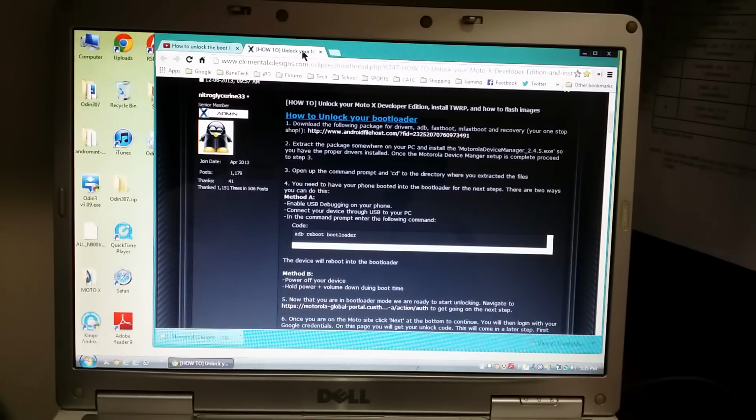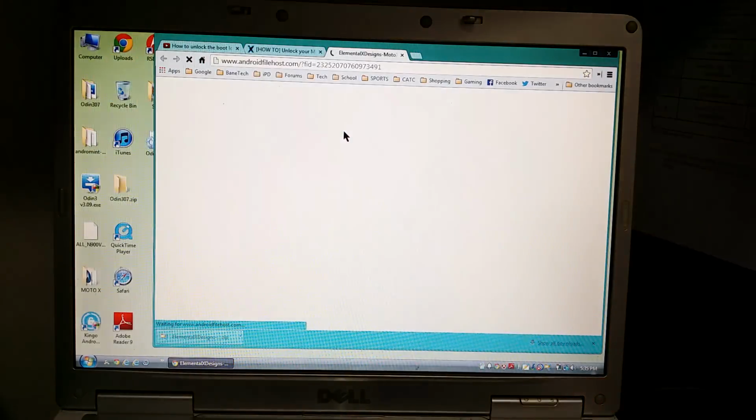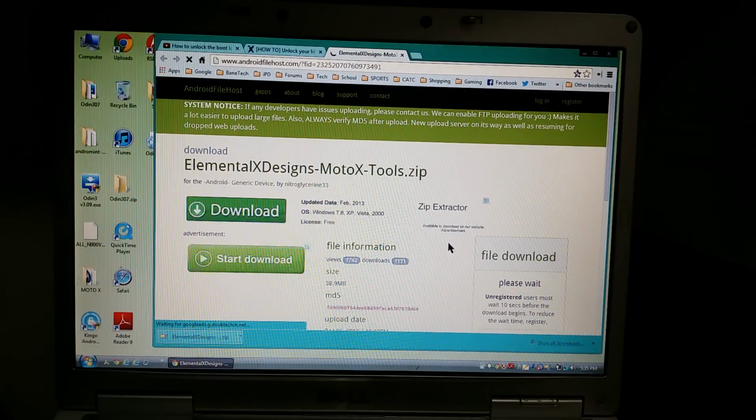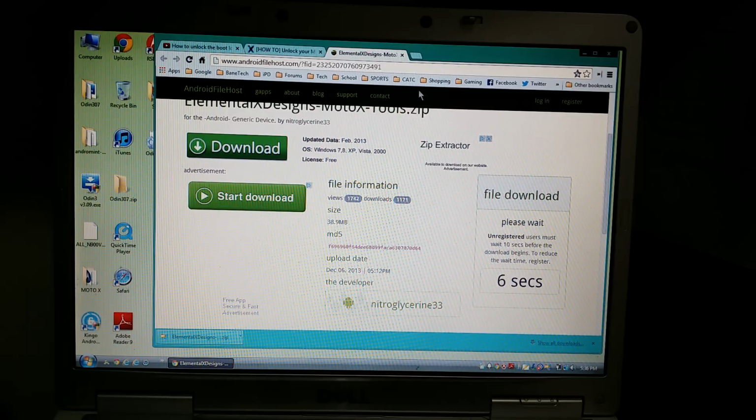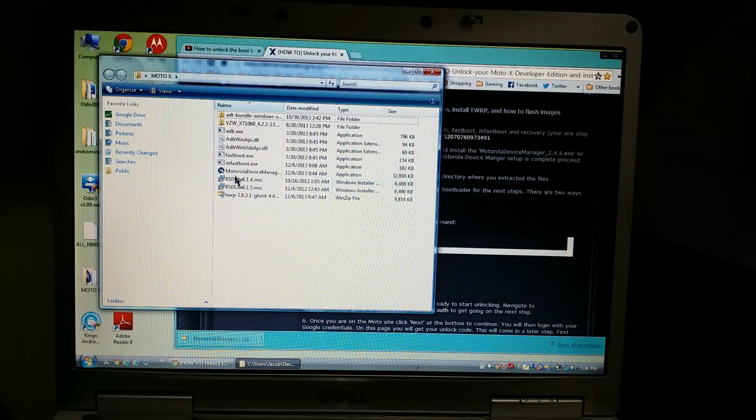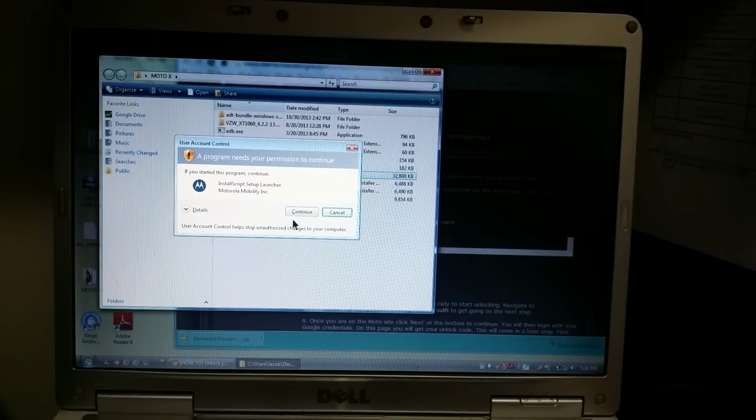One of the first things that you're going to have to do is go over to elementalxdesigns.com, and I'll have a link in the description where you can find this. And you're going to download a file here. It's going to take you to this link. And once it's all downloaded, you'll just extract it. Once you have it extracted, you're going to want to go to Motorola Device Manager. And this is going to help install some drivers and so forth.